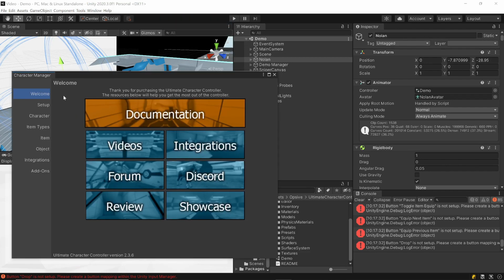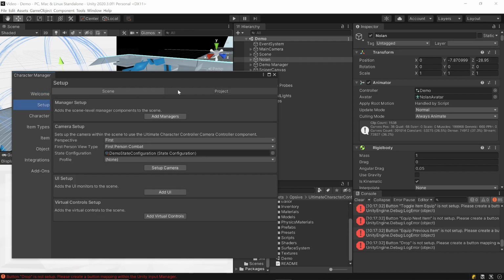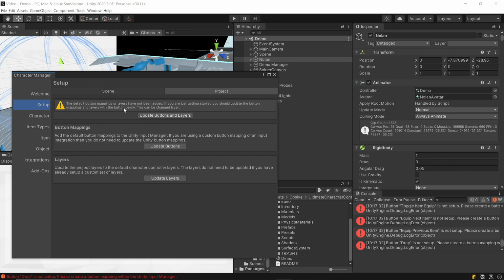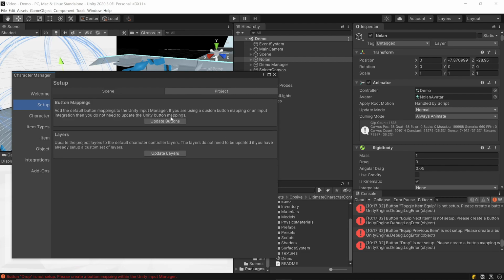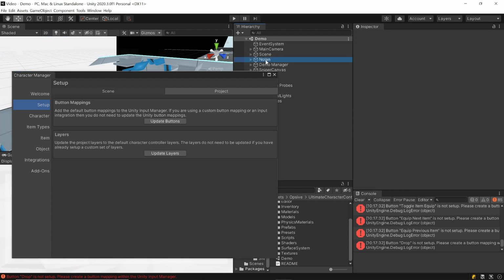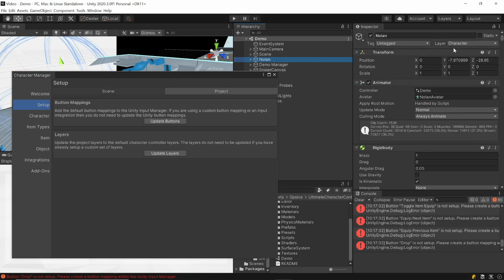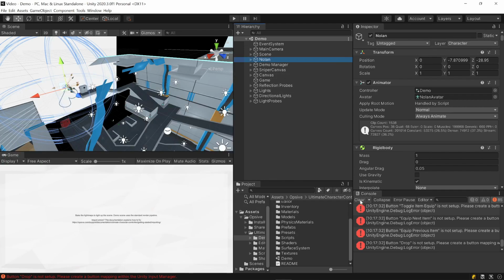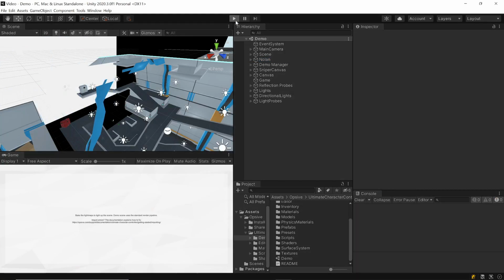So to update that, I'm going to go back to the Character Manager, click setup, and then go to the project tab, and then I'm going to click update buttons and layers. After I do that, you'll notice that the layer updates to the character layer, and also when I hit play, I will no longer get any more errors.